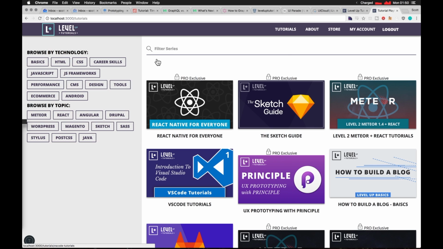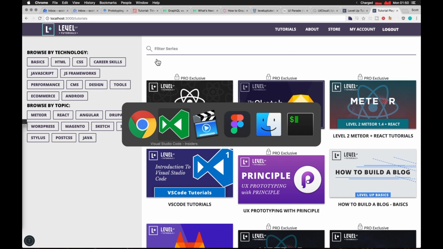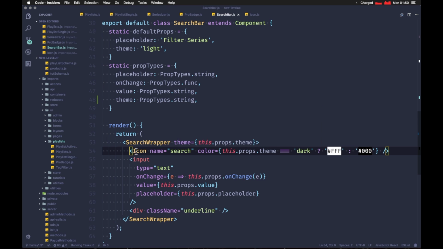You can see that here. This is the default light theme, so the icon is black. But really, this composition is just: we have a wrapper, which is a div, we have an icon, we have an input, and then we have another div that serves as the underline.